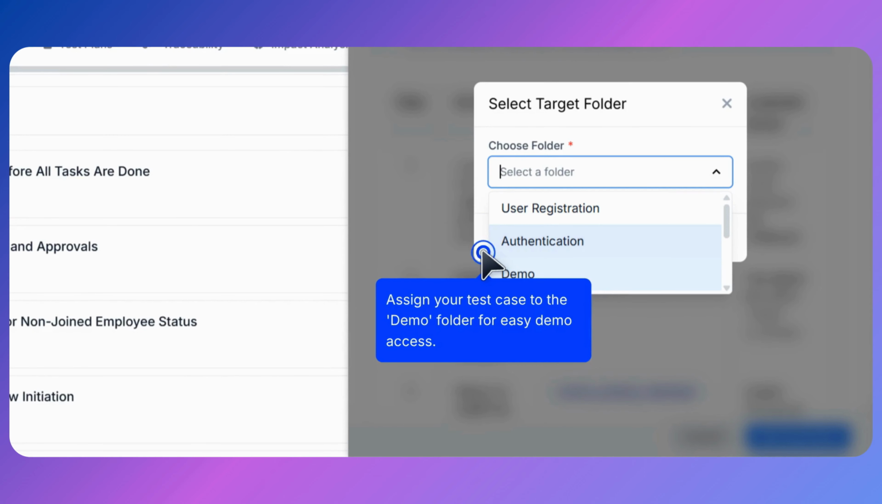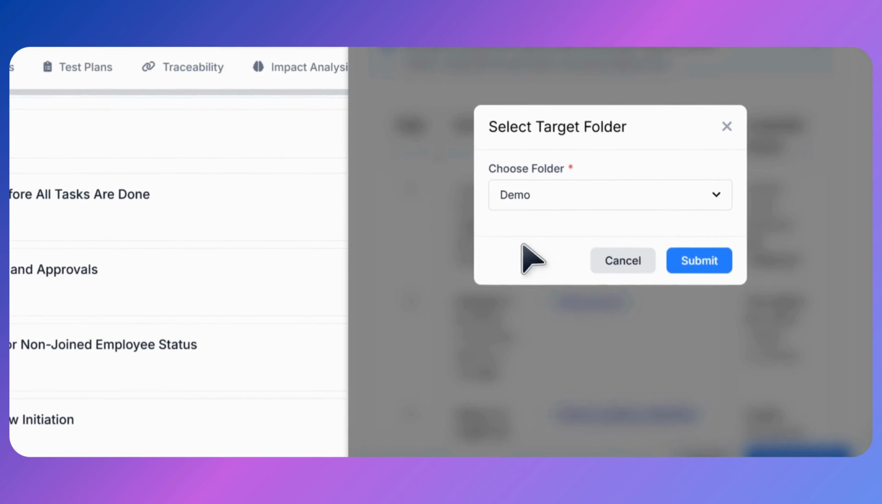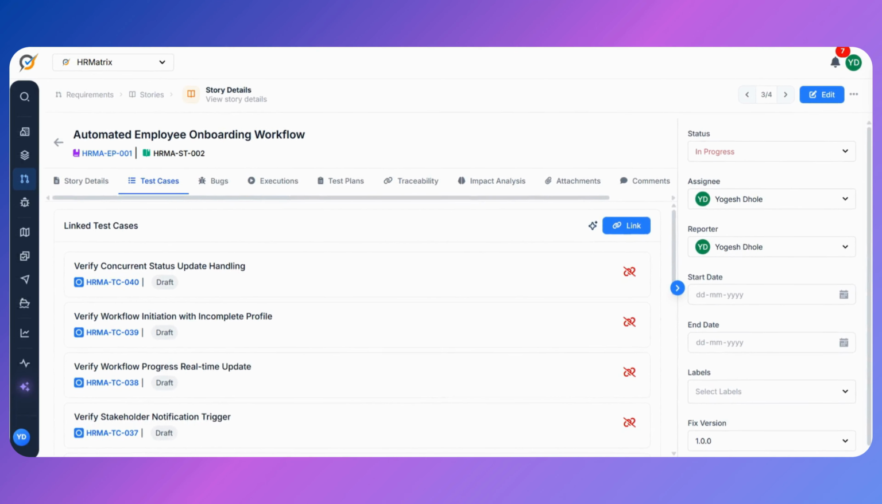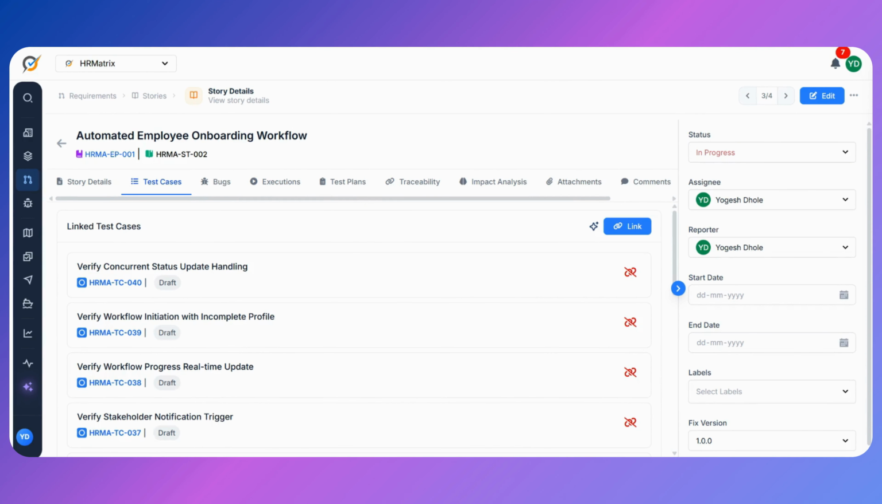Assign your test case to the Demo folder for easy demo access. Confirm your folder selection to complete the organization process. This is the Linked Test Cases dashboard.